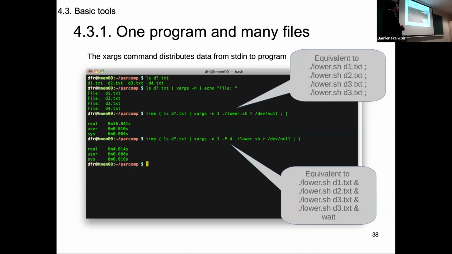So to be more concrete, I'm in a directory where I have 4 files that also have 4 lines, the same file as before. So if I run ls d?.txt, where the question mark is a placeholder for a glob for 1 character, you see that I have these 4 files.